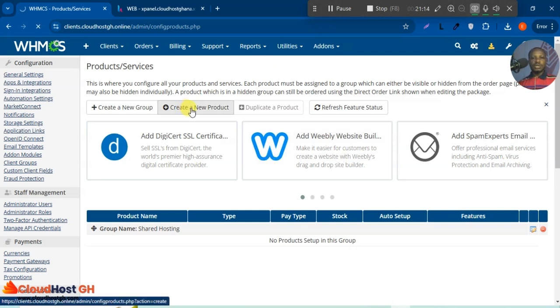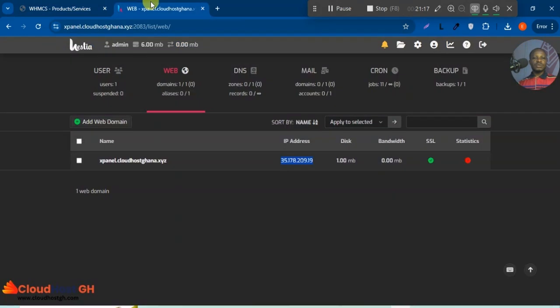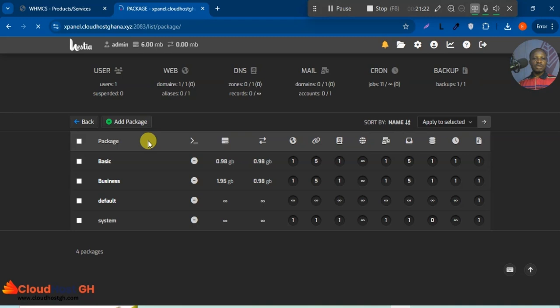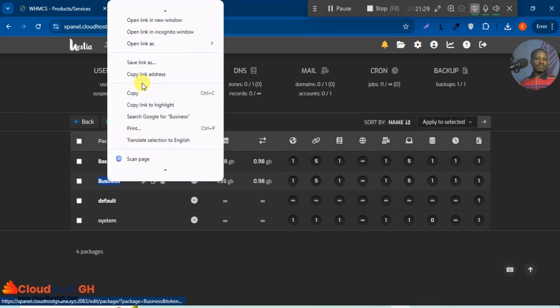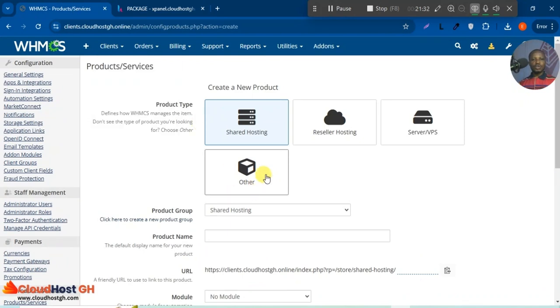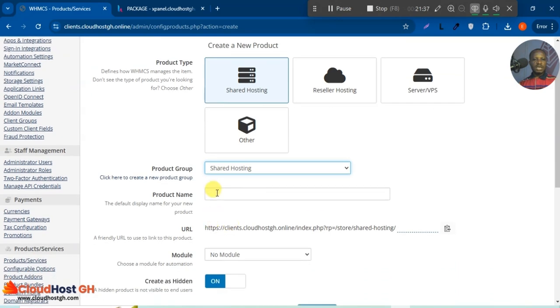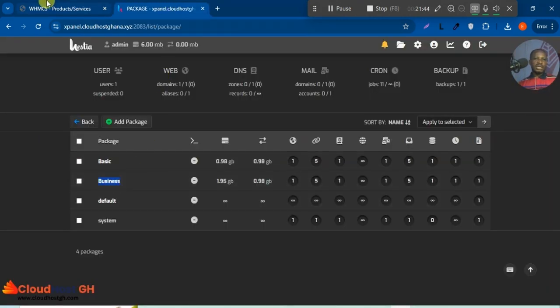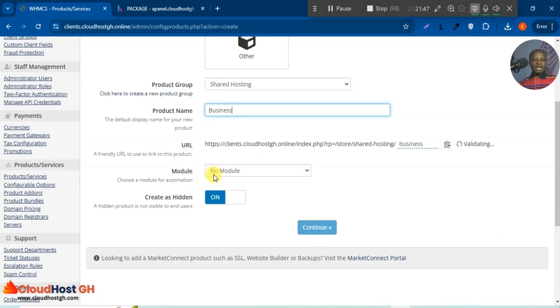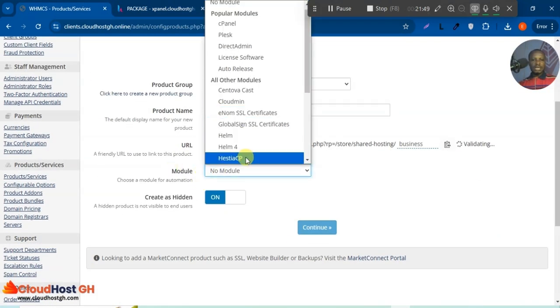So we go to create a new product. And here, as you can see, our package, let's go to users here. The package names that we have already created now are basic and business. So we are going to create the same package. I'm going to create the business package. So I will select the shared hosting because that's the only group that we have here. And then the package name is business. Make sure you enter the same name as you have on the Hestia. Okay. Business, and the module we will select Hestia here.